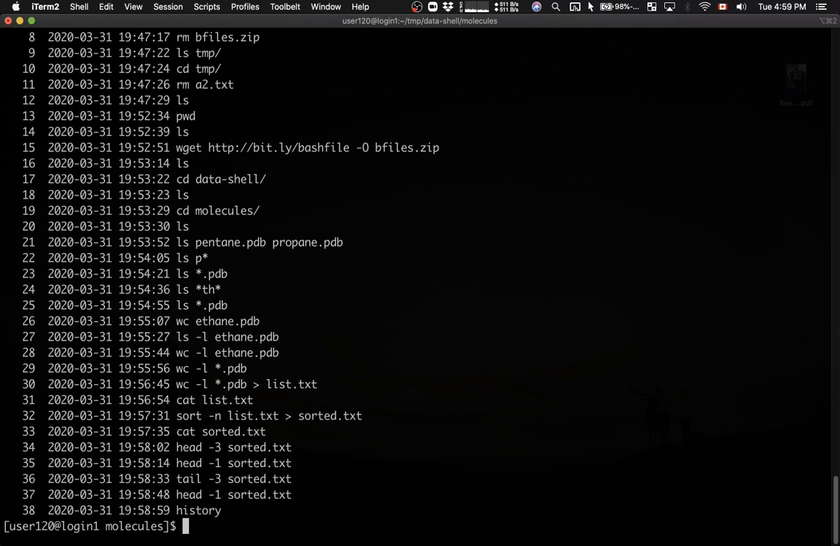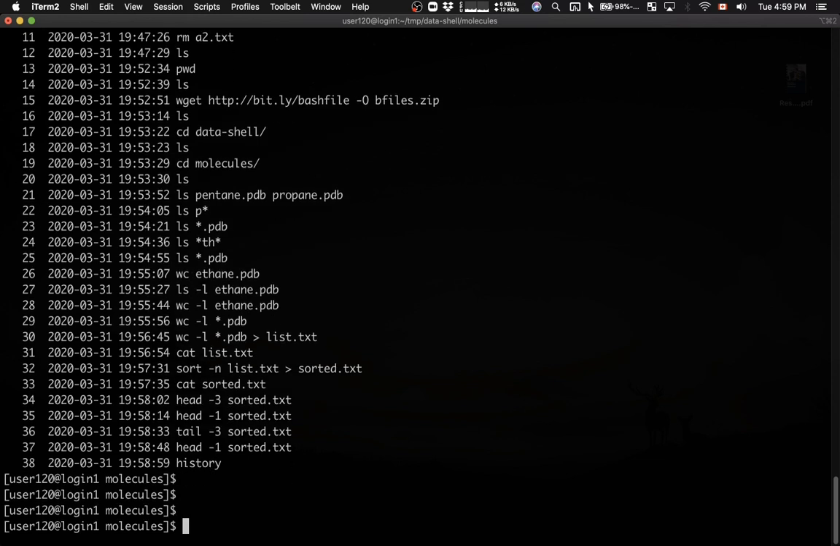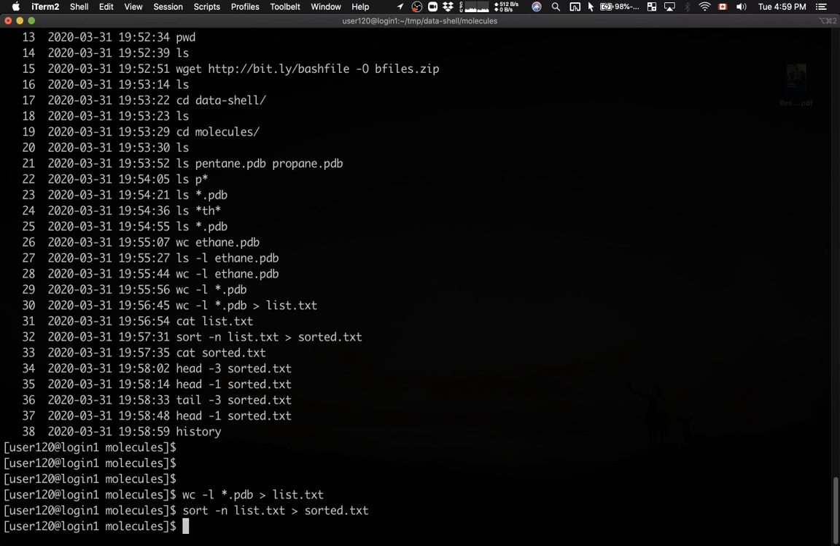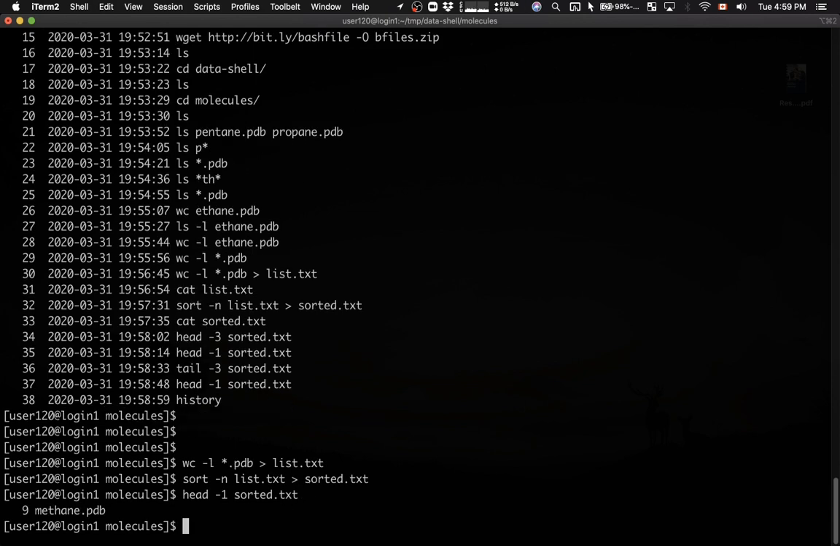Let's take a look at our history. We ran three commands. I'm just going to copy and paste them in succession. So first, we ran wc -l on all PDB files, and we directed the output to list.txt. Then we took this list and sorted it numerically by the value in the first column and redirected this output to sorted.txt. And finally, we took the file sorted.txt and printed the first line in this file. Effectively, what we've done with these three commands is we found the file with the smallest number of lines.